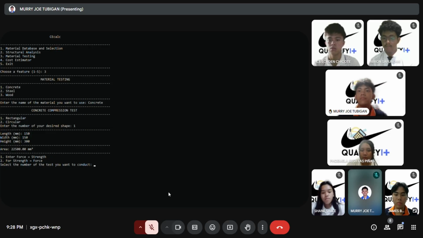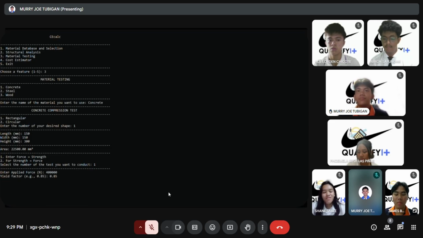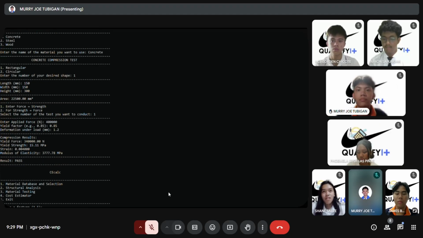The program then calculates the cross-sectional area. Next, we choose how we want to run the test. I'll input a force value, and the program will calculate the ultimate strength of the concrete. Here, we input the yield factor, which is typically 0.85 for concrete, and the deformation the sample experiences under load. The program then calculates and displays the yield force, yield strength, strain, and modulus of elasticity. It also evaluates whether the result passes a minimum required strength of 17 megapascals, and in this case, the result is a pass.